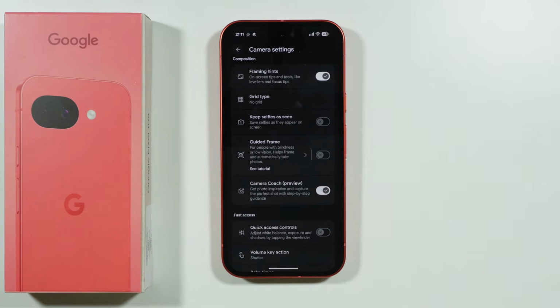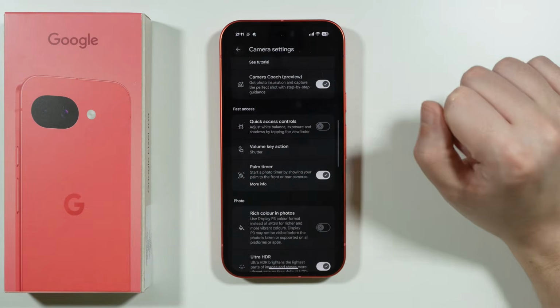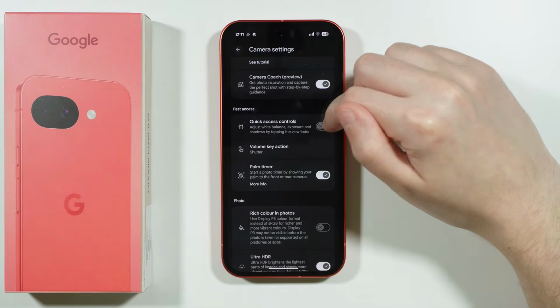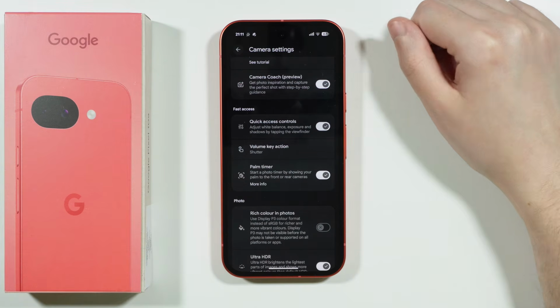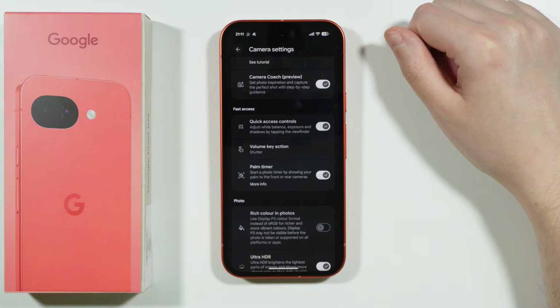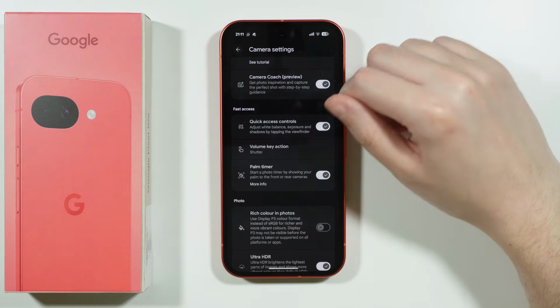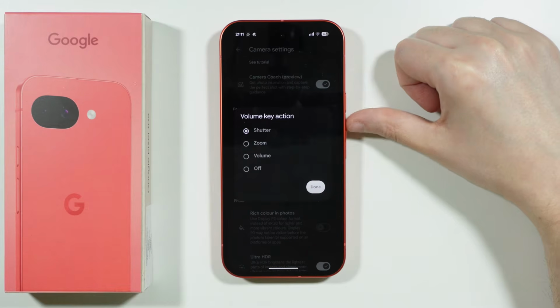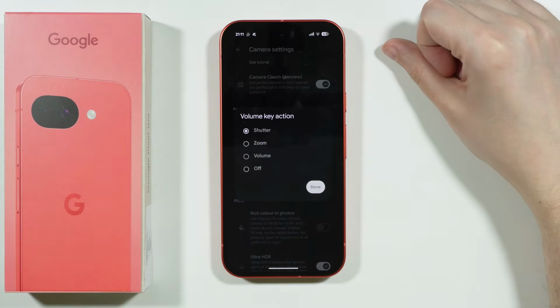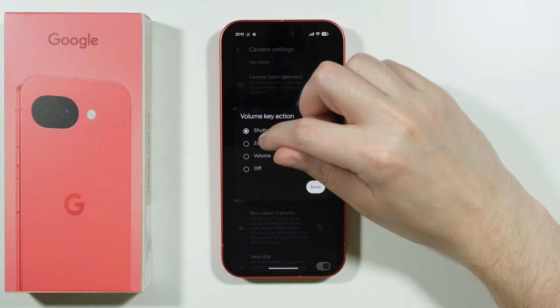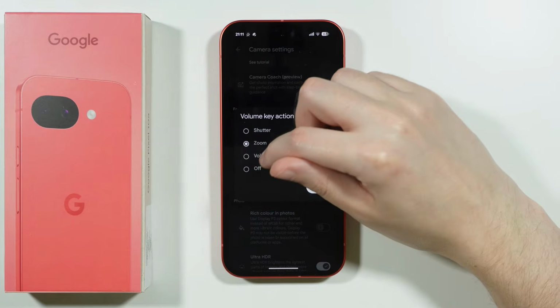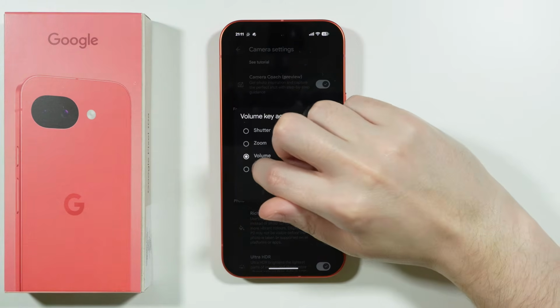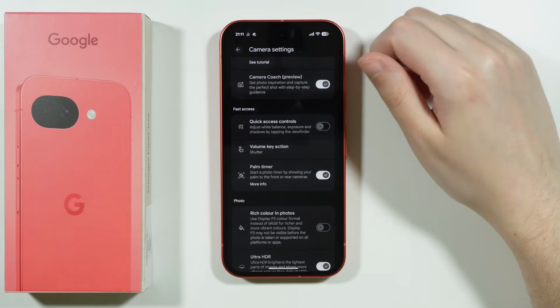We have the camera coach, which allows you to get some tips by the camera that will help you take even better photos. Then we have fast access, so we can toggle quick access controls, so you can adjust white balance, exposure and shadows by tapping on the camera preview. We have the volume key action, so you can decide what should be the function for volume buttons. By default we use it to take a photo, for example, they work as a shutter, but you can also use it to zoom in or zoom out. We can adjust the volume on our phone, or you can completely turn off the functionality.